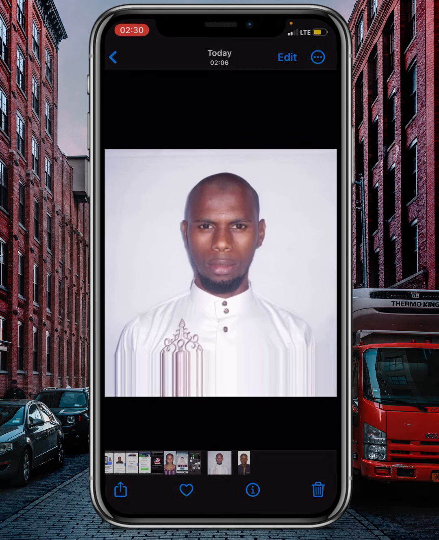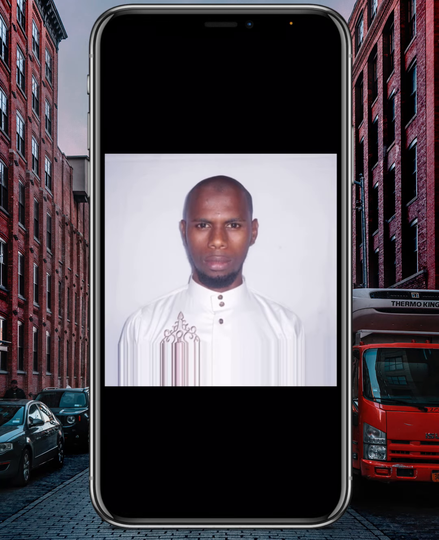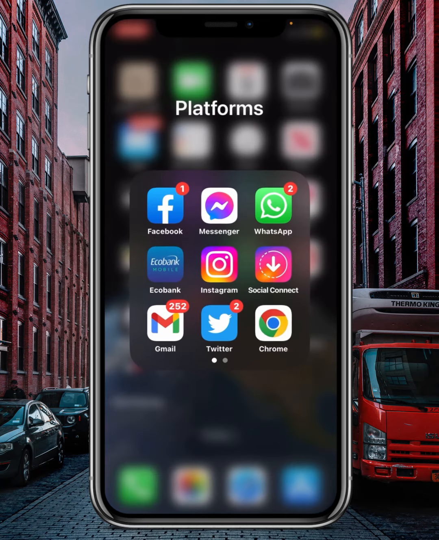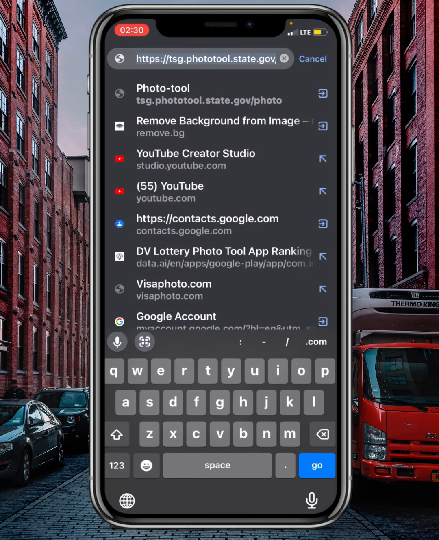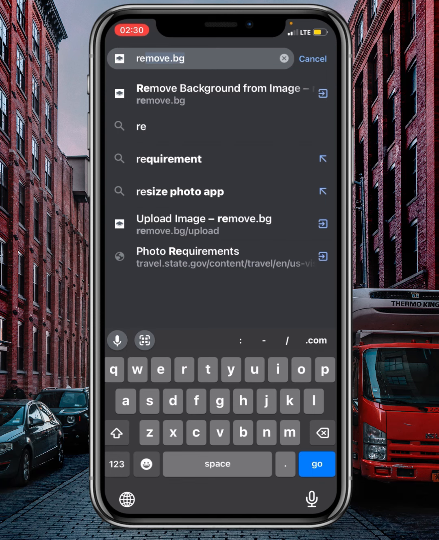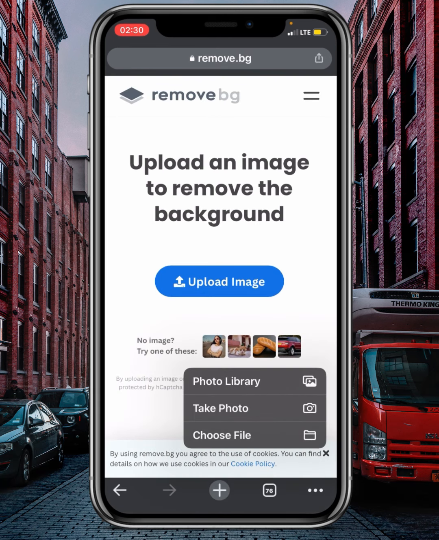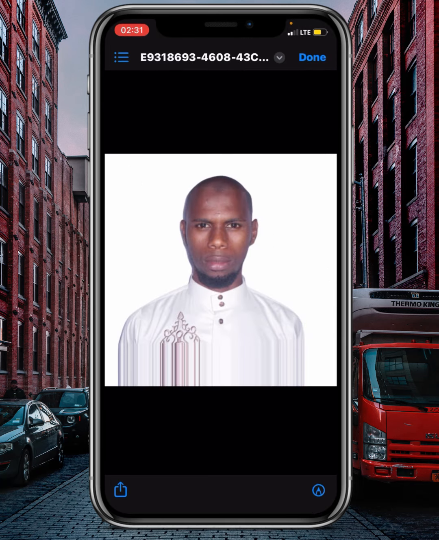As you see, guys, this photo has a shadow behind it, right? So to remove this shadow, I need to search for this website, remove.bg, to remove the shadow here. Photo library. You see that? So this is the photo, guys. I have changed the background.